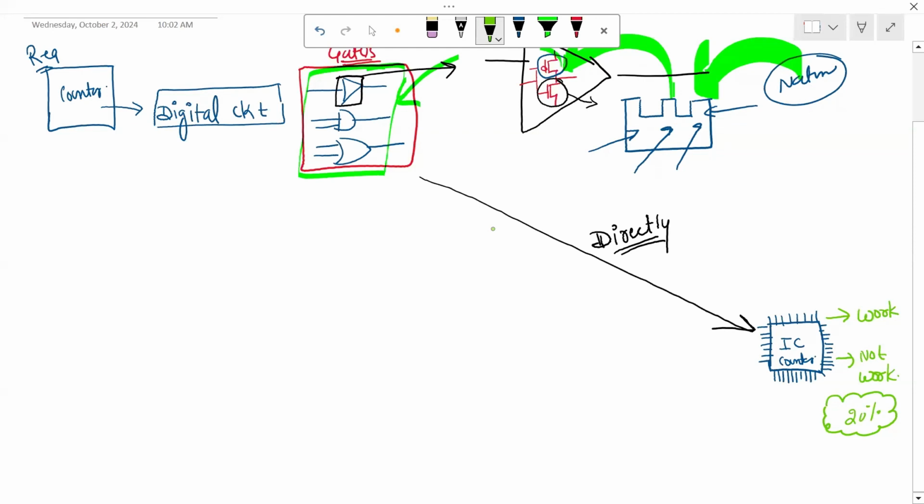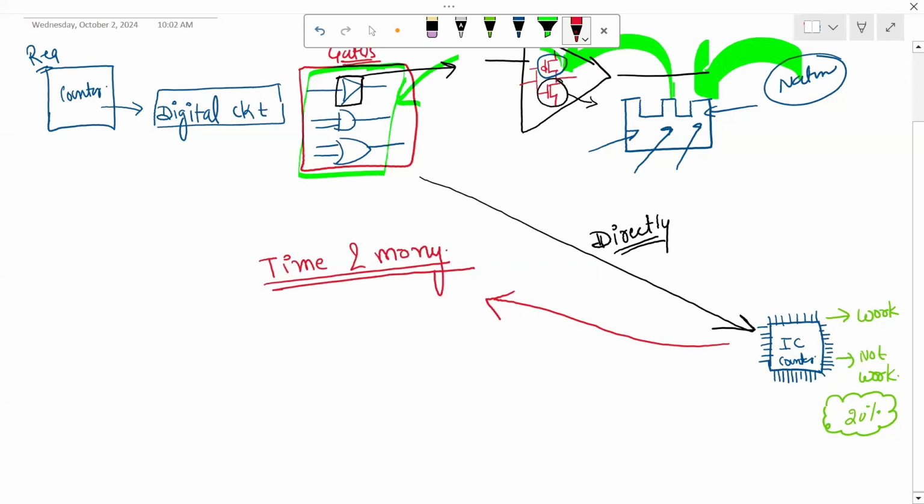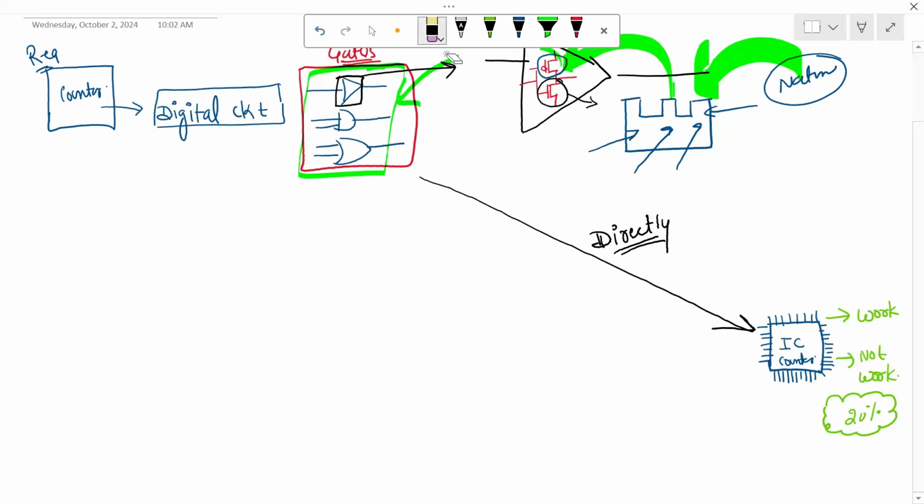Not working means not working. So what happens in this case? We will come to know we wasted our time and money. And when I'm saying money, that means lots of money, because the people working on fabrication have an average package of 2, 3, 4 crore. So that means lots of money will be wasted. And time as well.